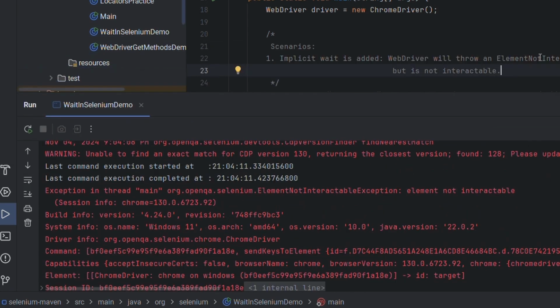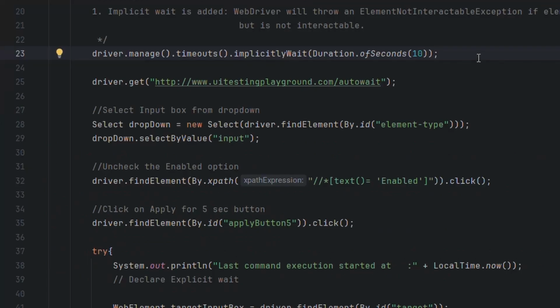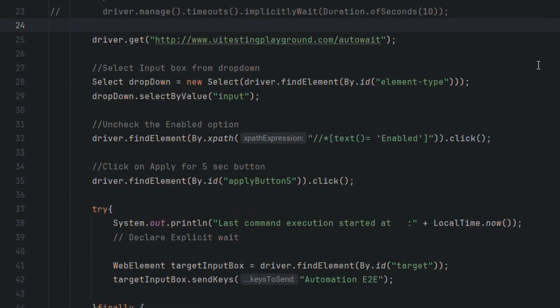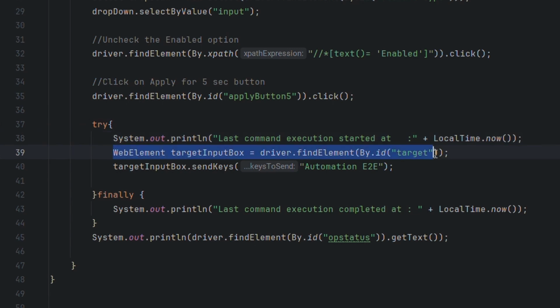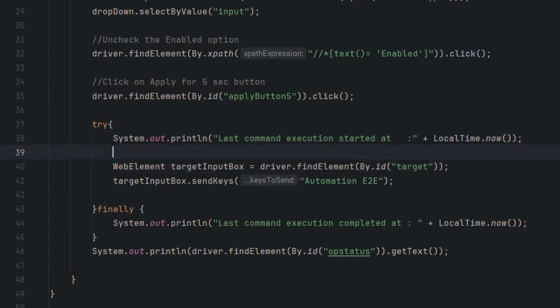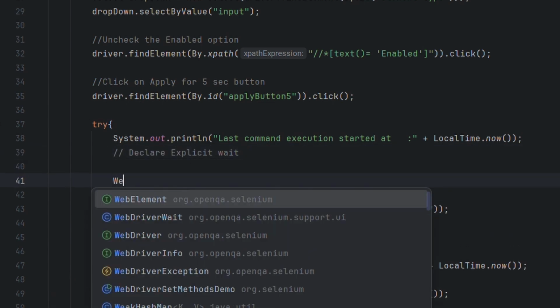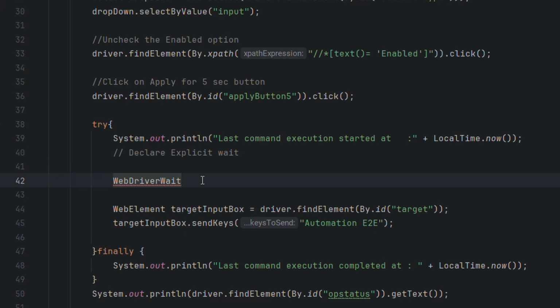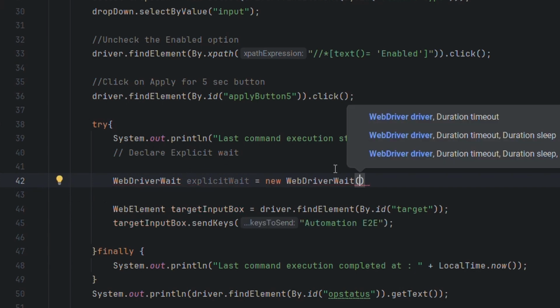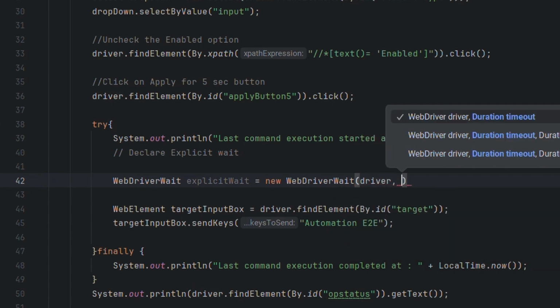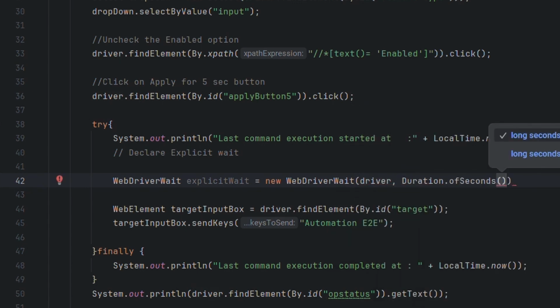Let's see how we can add explicit wait here. Let us comment out this implicit wait here and see how we can add explicit wait here. So in our case, this is the element that is causing the problem, and we have to apply explicit wait on this element. So for that, first we have to declare explicit wait. To declare explicit wait, we have to create an object of WebDriver wait. So as you can see, this is a class. Let's name the variable as explicit wait is equal to new WebDriver wait. In here, as you can see, you have to pass first the driver, then the duration of timeout. So let's provide the driver here and the duration of seconds. Let again keep it as 10.